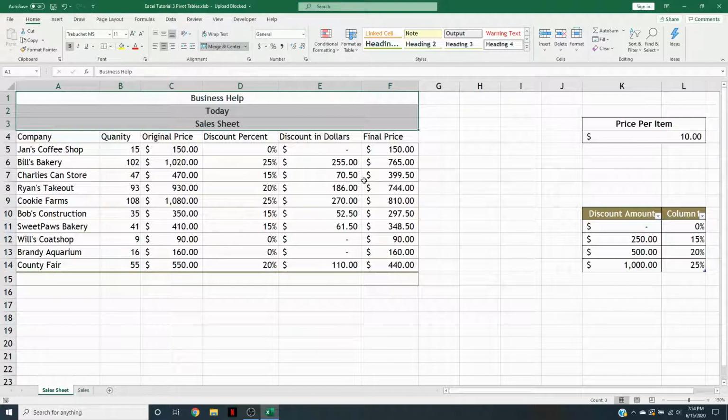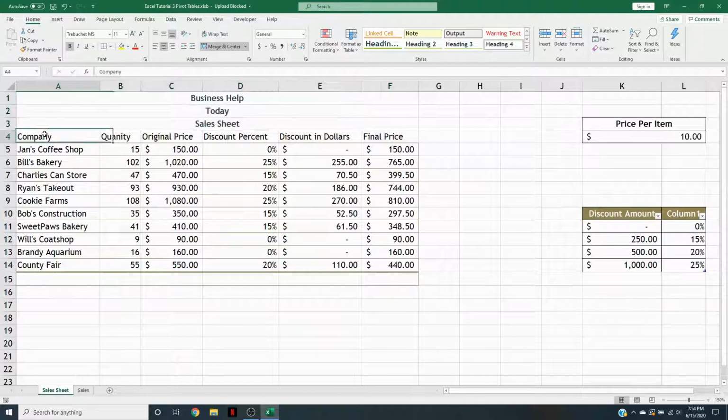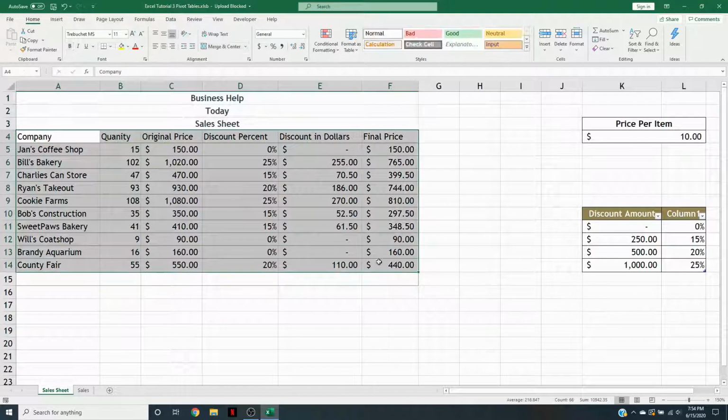Now we're going to learn how to make a table. This might look like it's nice and organized, but a table is so much more beneficial. You can do so many more things. You'll learn about those in my other videos that I'll be covering. All you're going to do is highlight this area, go up here at the top, and click on the Format as Table button. I'm going to go ahead and click that.